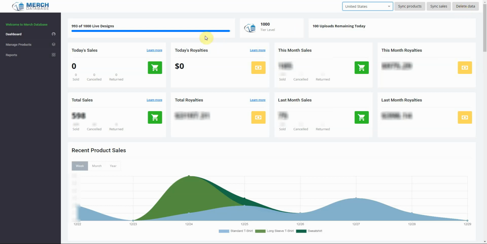As we come down into the first bar, pretty straightforward, we've tried to give a snapshot of where you are with respect to your Merch by Amazon account. In this section, you'll see your tier level. You'll see how many designs you have live, illustrated by this progress bar as well. You'll also see on the right-hand column how many uploads you have remaining today in your Merch by Amazon account. So that breaks down for you what you can do, what you can put up, and where you are overall on the progress of your account.